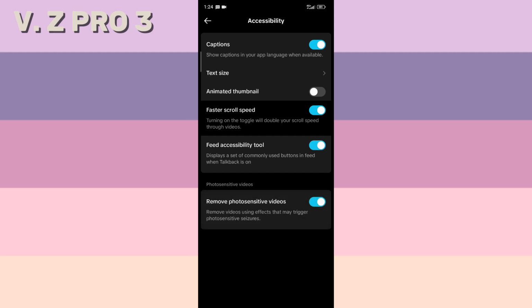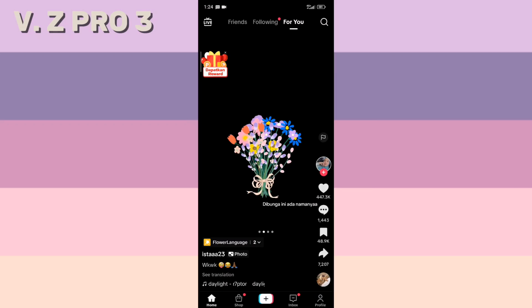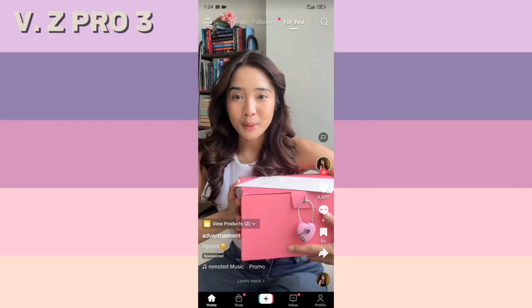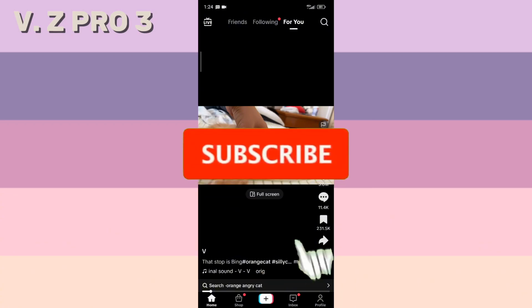So TikTok will remove videos using effects that might trigger photosensitive seizures. So your TikTok will be more safe. So that is how to remove photosensitive videos on TikTok.